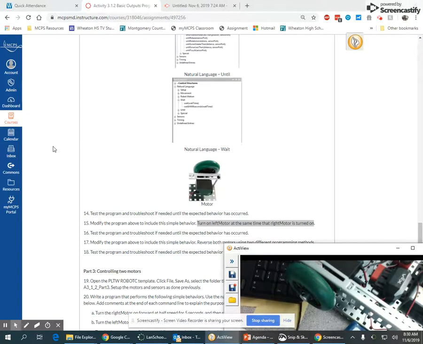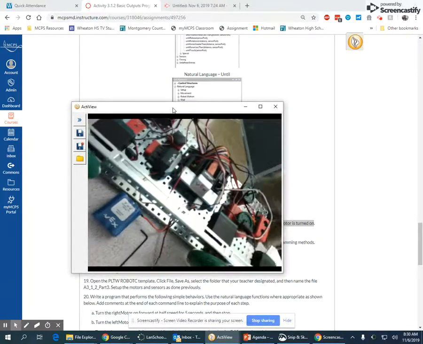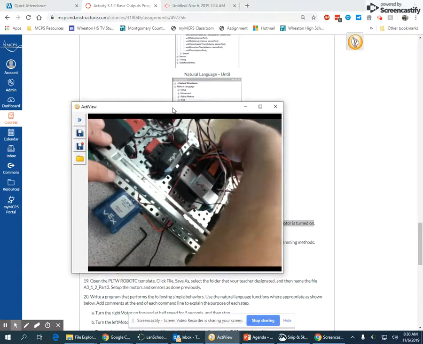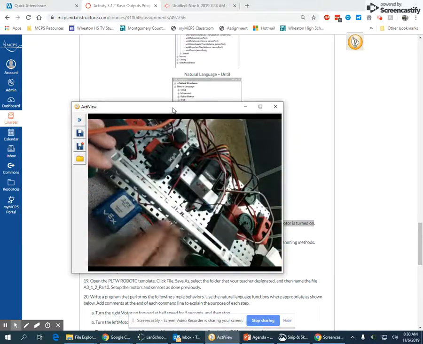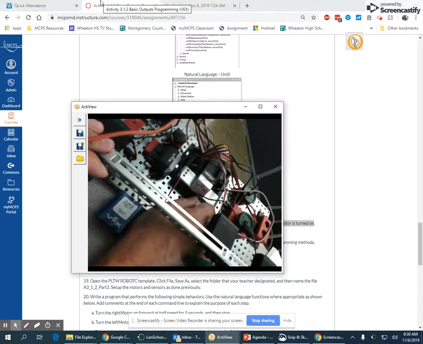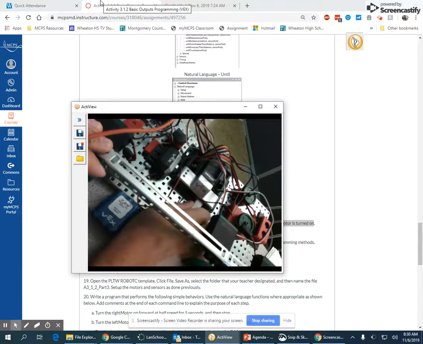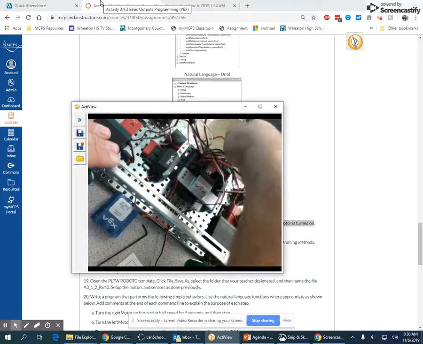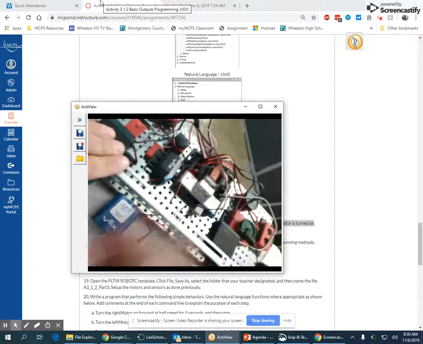I'm going to turn off and unplug the USB and the power on my Cortex. Then I'm going to plug the power back in. I'm going to plug the USB back in. I'm going to turn it back on.